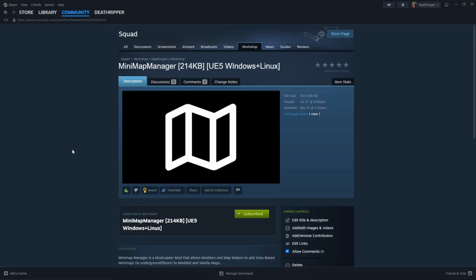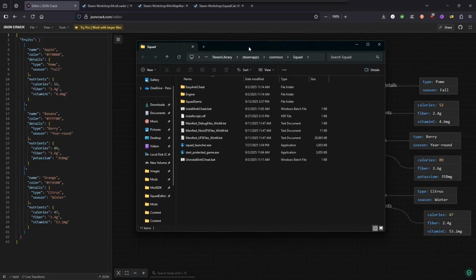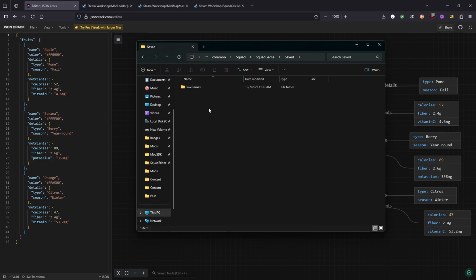So that's the second thing, and then the third thing you're going to need is to go to your Squad install location. If you don't know how to find that, simply open up your Steam library. You're going to go to Squad, right click it, and then go to Manage and then Browse local files. Inside of here you're going to look for Squad, Game, Saved, and you'll be inside of this folder. Sometimes there might not be anything here, sometimes there will. Doesn't matter, this is the folder you'll need to be in.